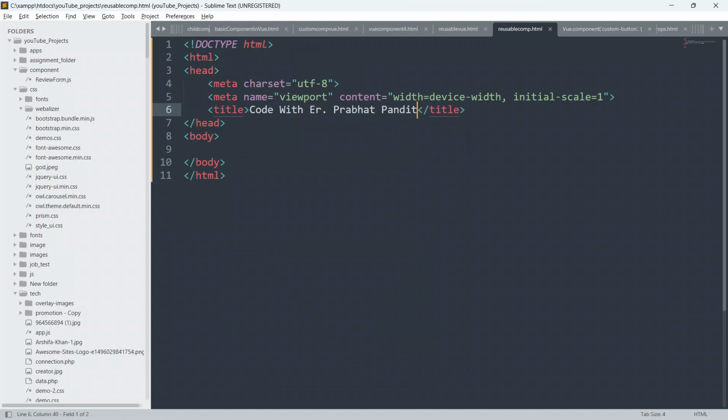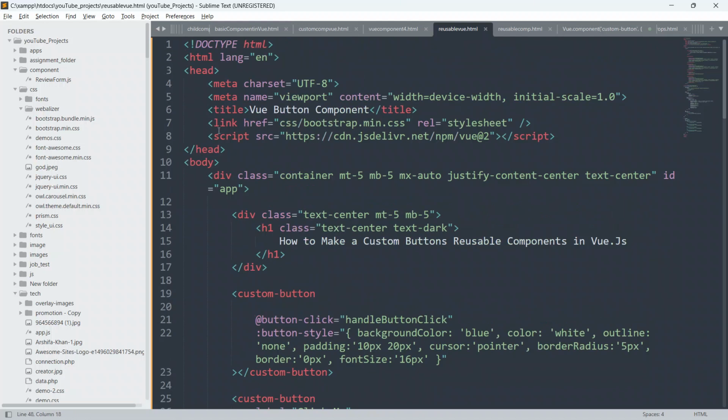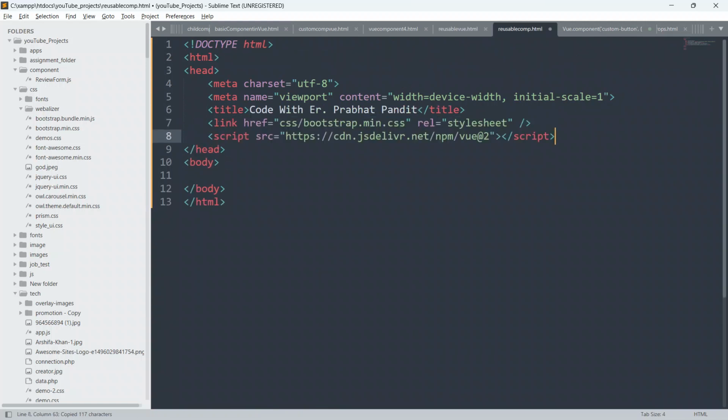Okay, so guys, first of all, I would like to paste some of the script links from the previous example. So let me go to the previous example first. So just copy these script links from here and just paste them inside the code. Okay, so paste it here, and guys, let me explain.